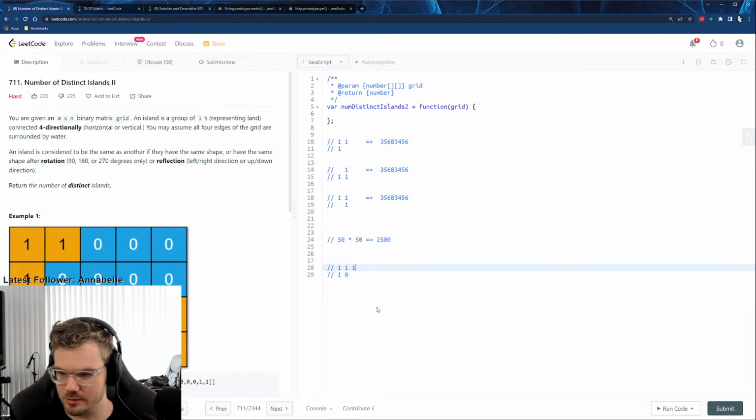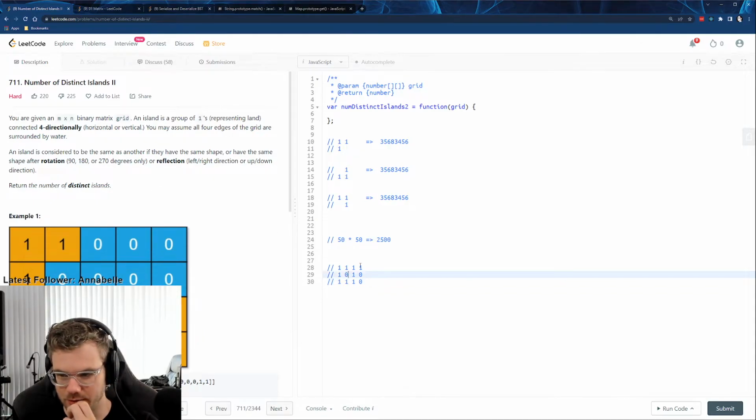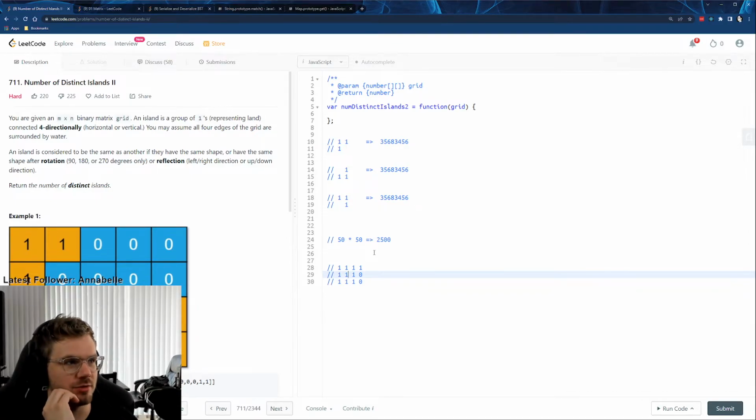You could have an island that's shaped like this. I think this would probably be valid. Does it say that you can't have that? An island is a group of ones connected four directionally. That might mean that you can't have that. Maybe that has to be a 1 in there. Maybe there's no lakes. Maybe there's only islands.